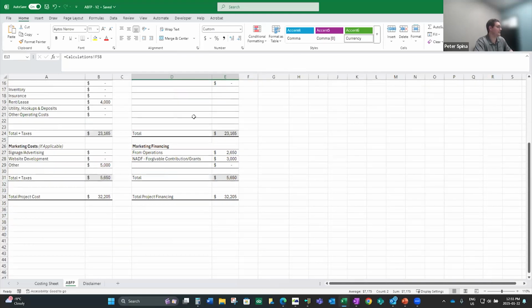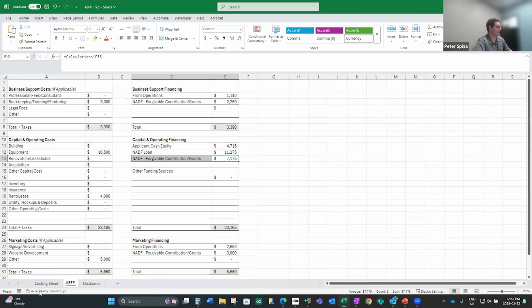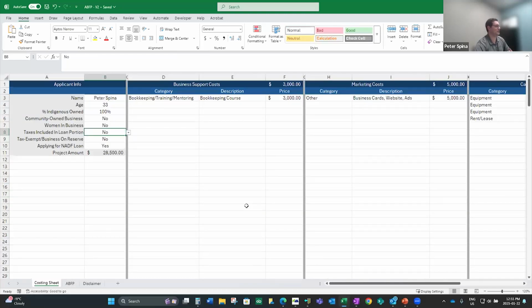And the marketing costs, with the tax, came out to $5,650, and I just have to put in $2,650, and then the remaining $3,000 is covered by the grant. So that's pretty much how the calculator works, just going into it in a little bit more detail.